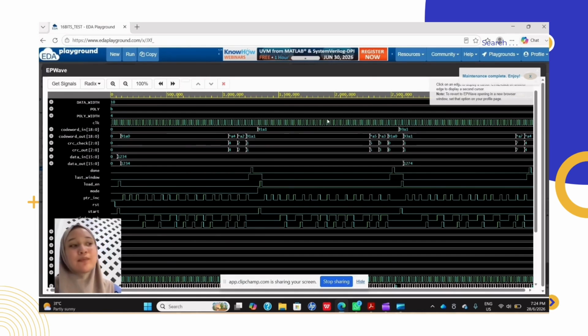So phase 1 is the encoder. The system sets mode equal to 0 to initiate encoding. The waveform shows the CRC remainder being generated at CRC out only after the done signal passes. Phase 2 is the clean decoder. The system switches to mode equal to 1. Looking at the CRC check line in this waveform, you can see it remains at 000, confirming that the clean code word has been verified successfully.